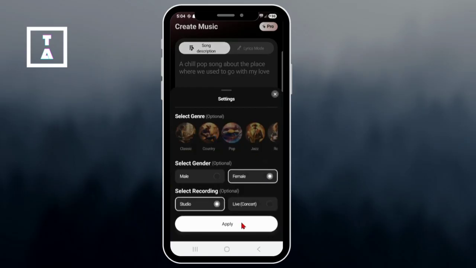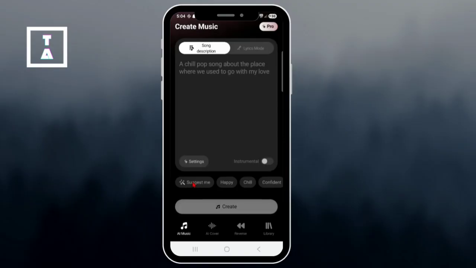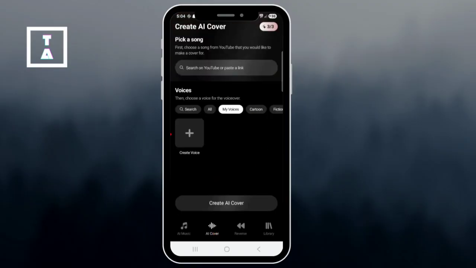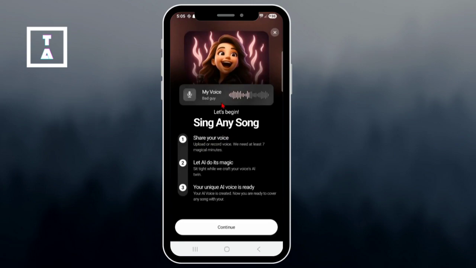You can also go to AI covers and create a voice. You can upload a recorded voice or sing a song. The app needs about 7 minutes to craft your AI voice. You can also train your voice by reading phrases or using custom audio files, making your AI voice more accurate.